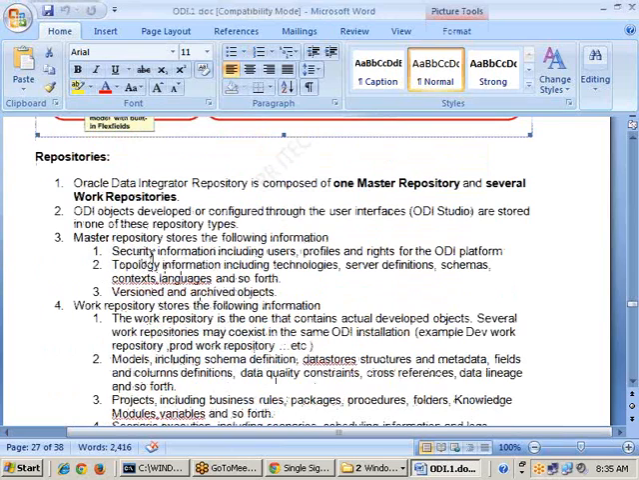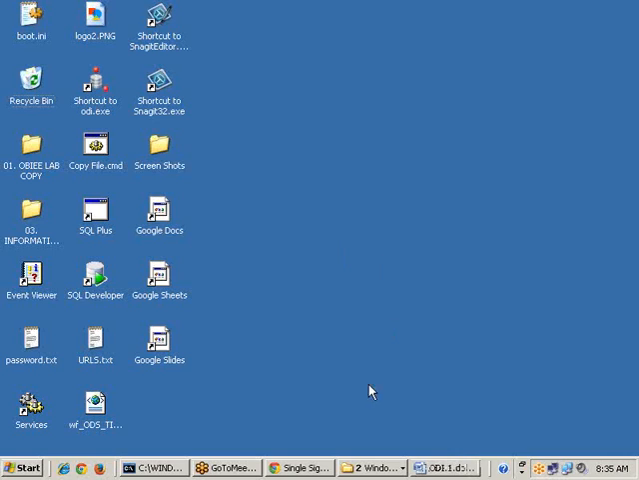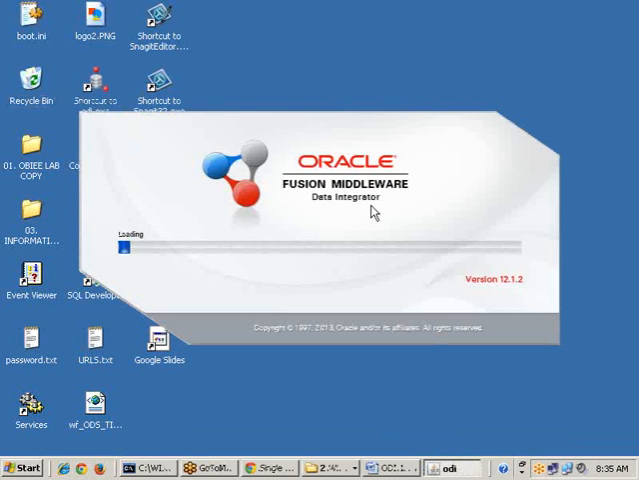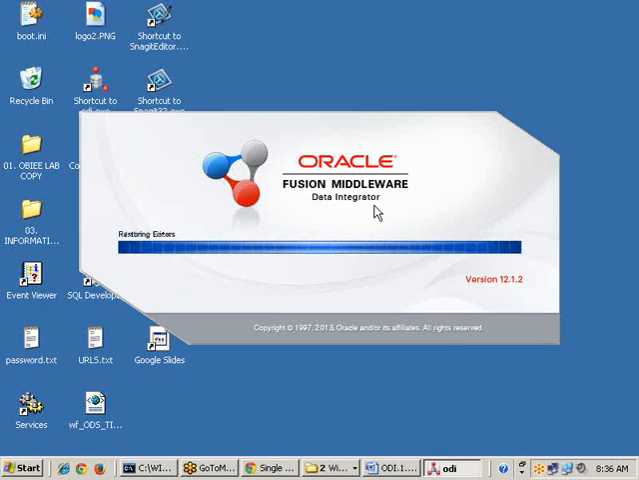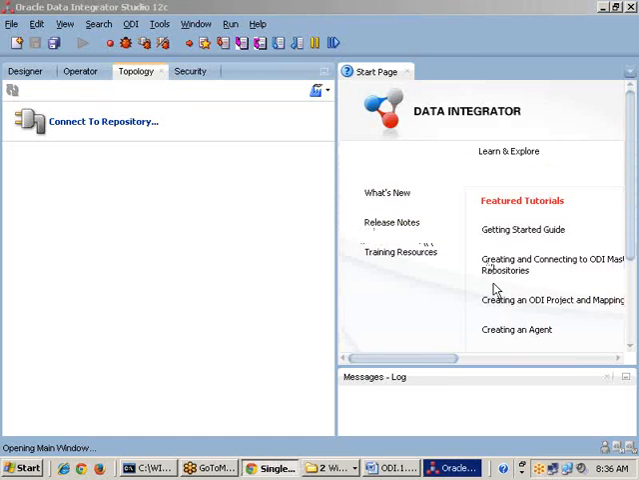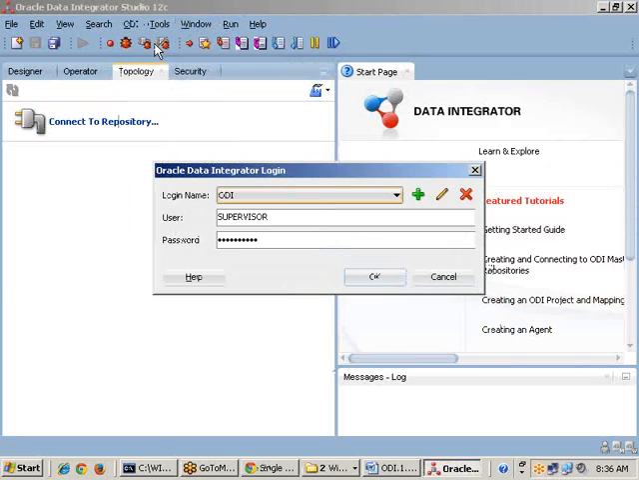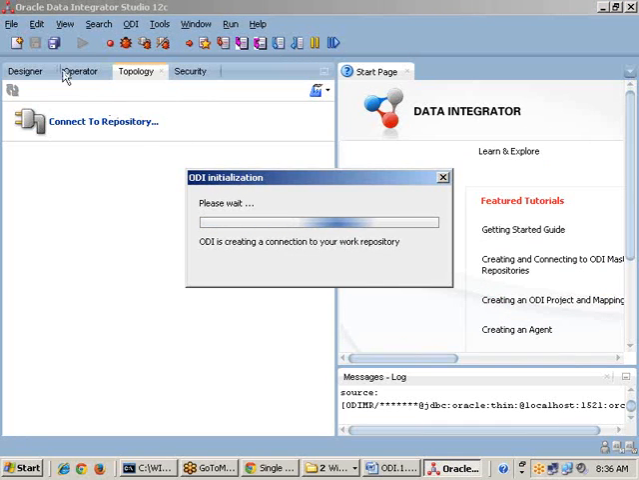Security information, including users. I will show you. Let us say I am trying to log into ODI. I logged in. Now let us say I am trying to log in here to ODI, then connect, click on OK. Then we can see here that Security is available as one tab.